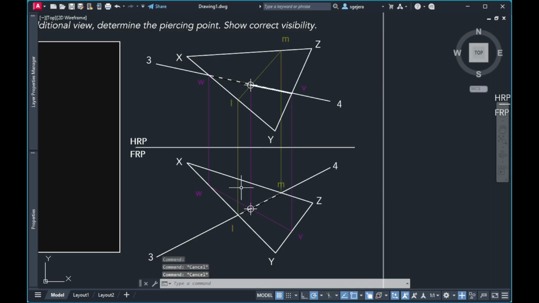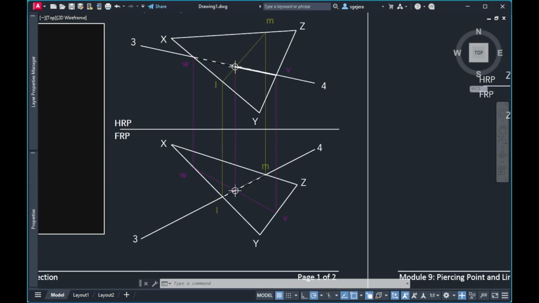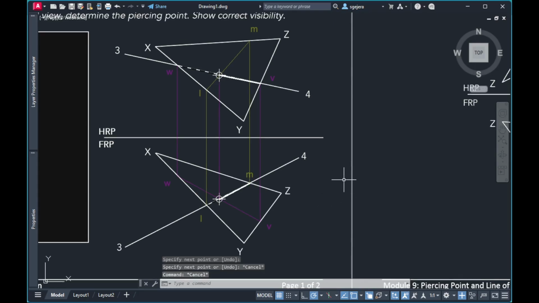So, always remember, when you're checking for correct visibility, remember the two lines that you are comparing. Okay? Two lines that you are comparing, in this case, XZ and 3, 4. Unang tinamaan si 3, 4. 3, 4 is here. XZ is nandito pa sa taas. So, which means that 3, 4 is closer. Therefore, dapat 3, 4 should be a solid line here. Okay? So, 3, 4 is a solid line.